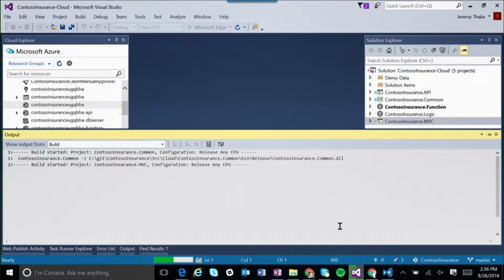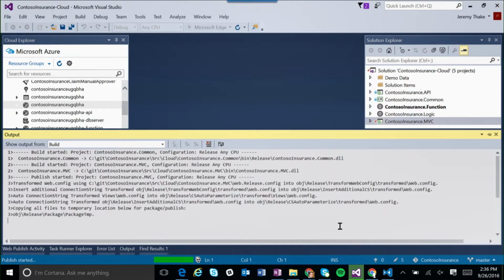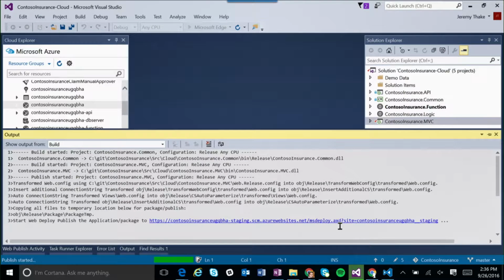Visual Studio will go away now and give me nice verbose logging on exactly what's going on, package it all up, and push it up into App Service. So it really hasn't changed your workflow much if you're a developer right now, where maybe you're FTPing this somewhere, or maybe you've got a network share to an IIS server sitting on-prem or in your data center to be able to move those files across.